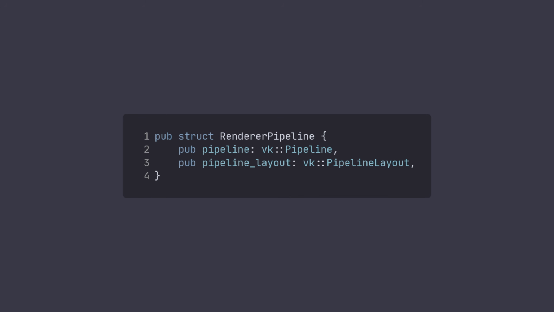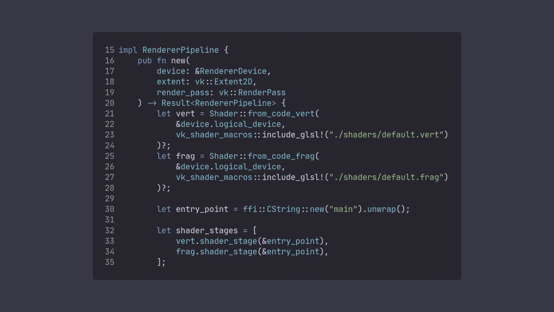Let's now look into what it takes to create a graphics pipeline. Once again, here's the structure that holds everything we'll need. We first create all of the shaders we'll be using with the help of the struct we've just discussed, and also the include GLSL macro. It's a very useful macro that compiles source GLSL code into SPIR-V binary at compile time. We then turn the shaders into a shader stage slice.